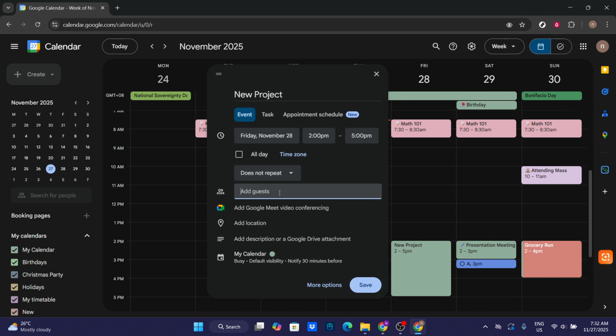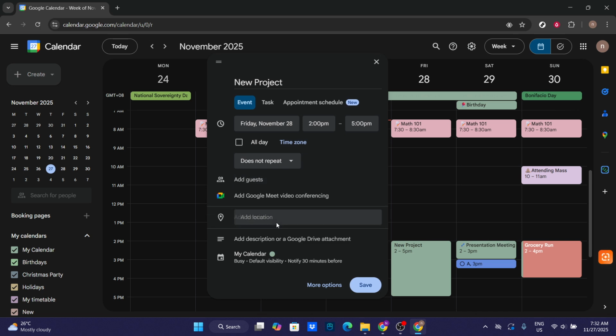To help everyone find the meeting easily, click Add Location and enter a physical address or a meeting room. If it's virtual, you can add a conferencing link using the conferencing option if it's available in your account. Use the description box to include an agenda, links, or any prep notes. This saves back and forth emails and keeps everything in one place.